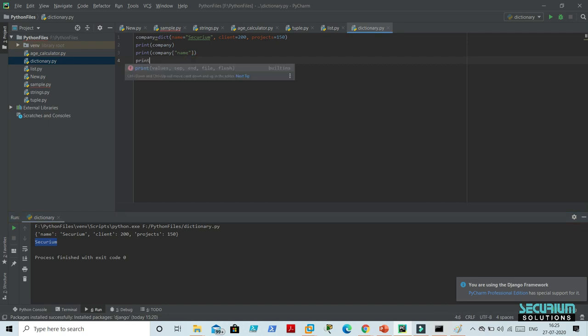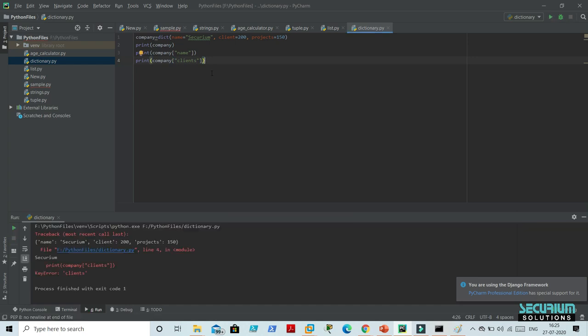I can do it like this also, print company, and I'll add square braces, and in here I'll add clients. Now let's check how our result looks. Okay, it's not clients, it is client. And you can see it is showing 200, and this is how you display an individual element from a whole bunch of dictionary elements.